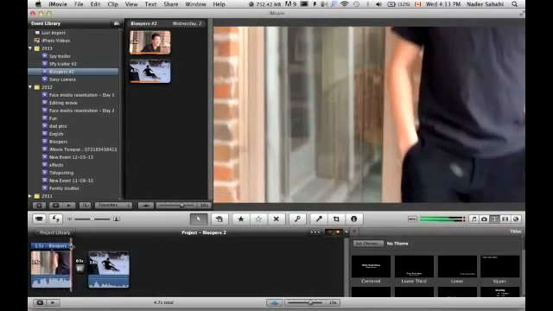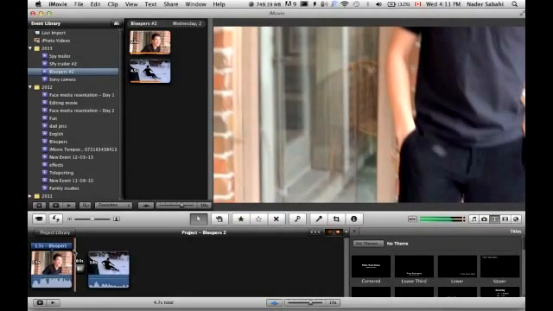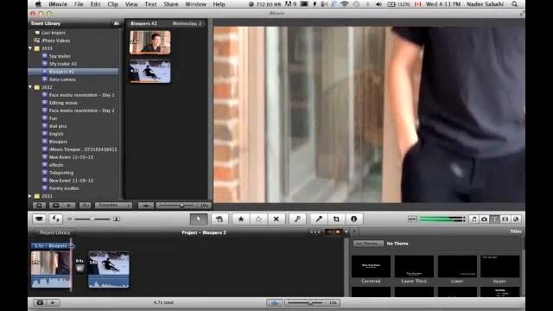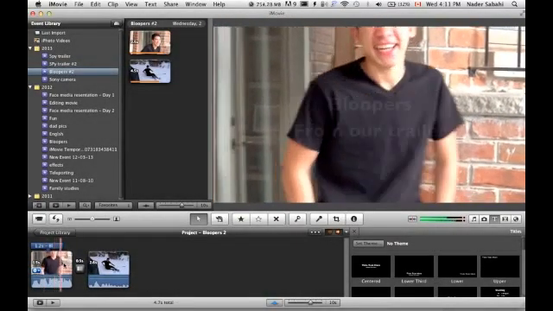And you can change the length of the text by dragging the end of the little blue bubble that appears over your clip. So now your clip is shorter.